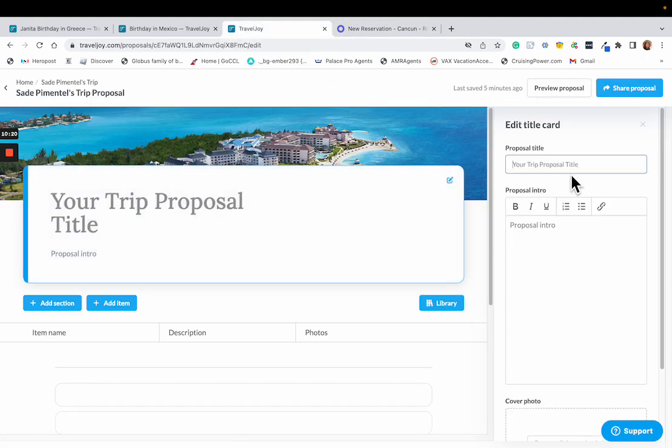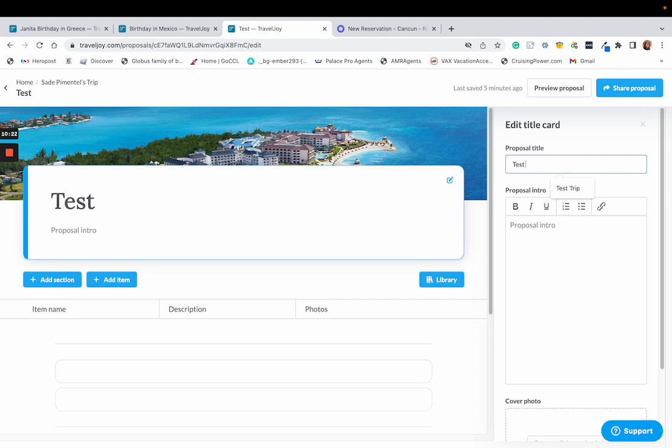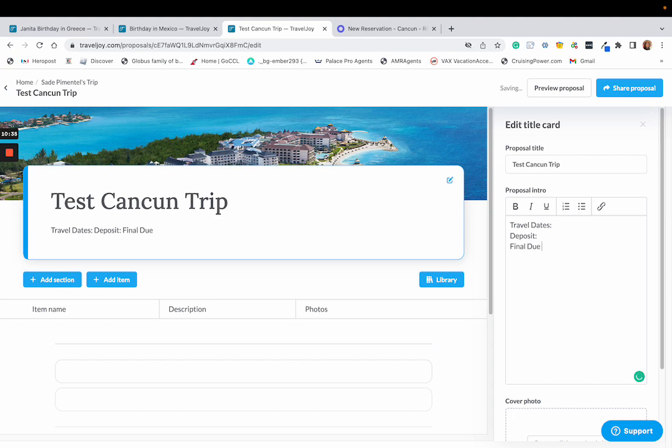So in my main display, Cancun trip test will be my display. I'm going to put in my travel dates, deposit, final due, and inclusions. My test dates for this is the 1st through the 5th of September. 1st through 5th. I naturally know that Vacations Express is a $300 deposit per person.